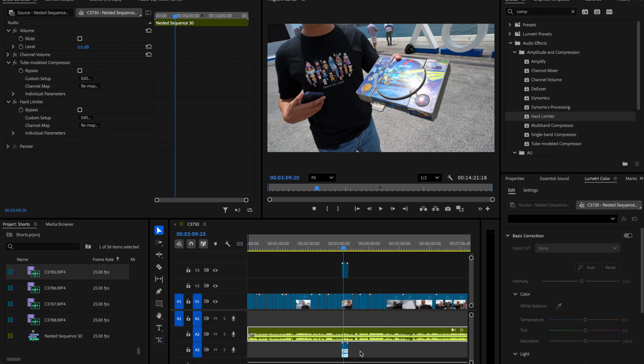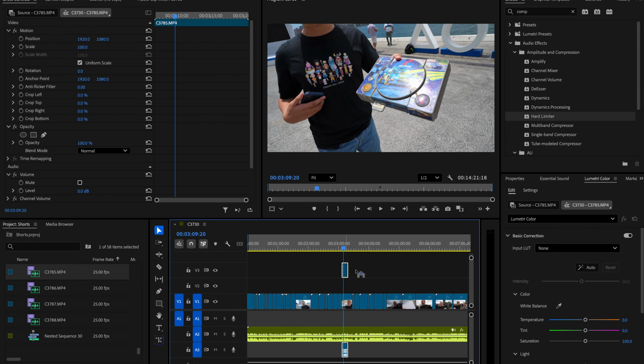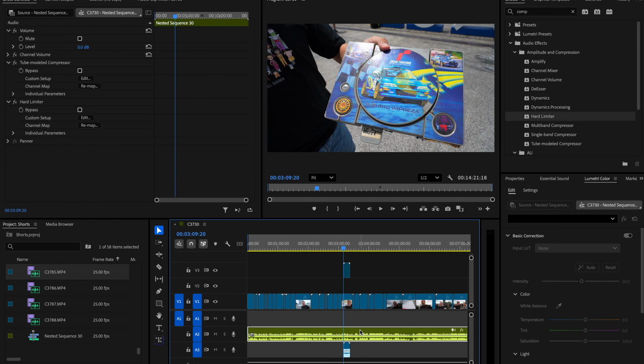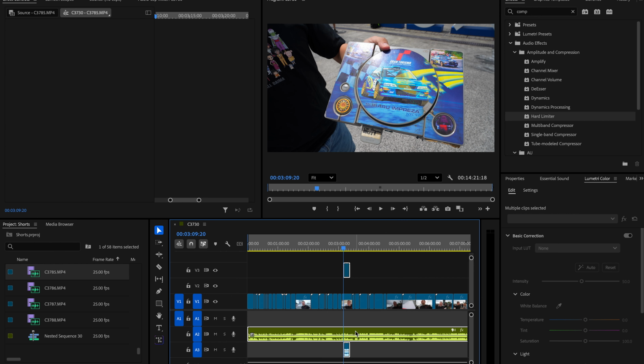In Adobe Premiere Pro, it's really easy to sync audio to video. So all you have to do is drag and drop a file in. Let's say we're using this file right here in the timeline, and we've got this other audio file. It's really easy. So all we have to do is highlight both.